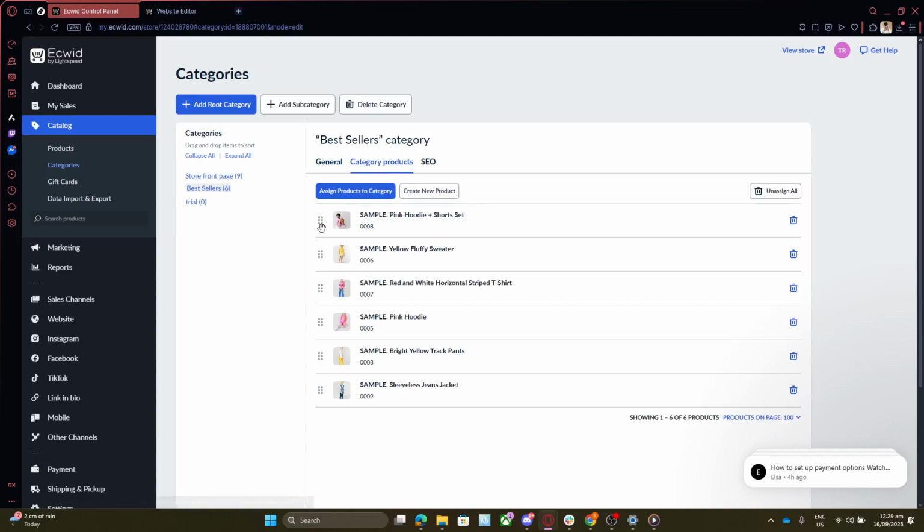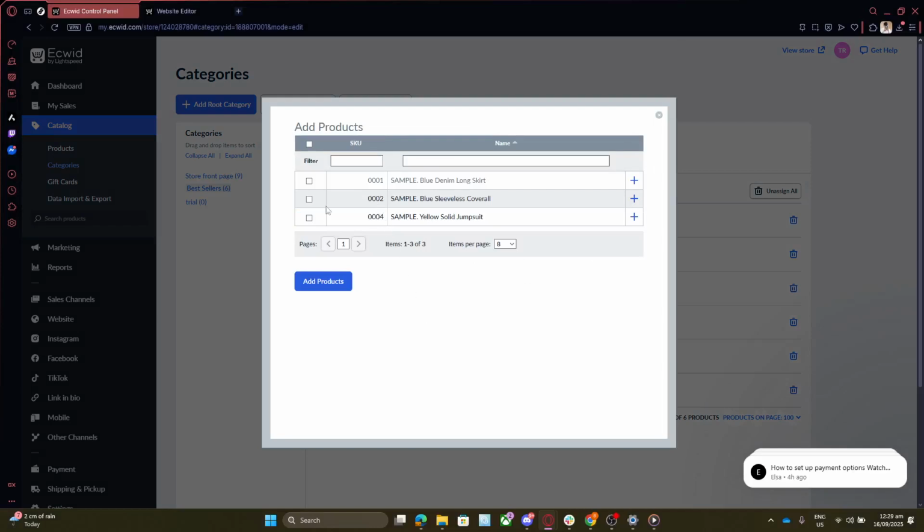Select the products you want to feature in your new category. This selection is pivotal. It not only organizes your store more effectively, but also highlights the products that customers love the most. With your products selected, you're ready to complete this task.